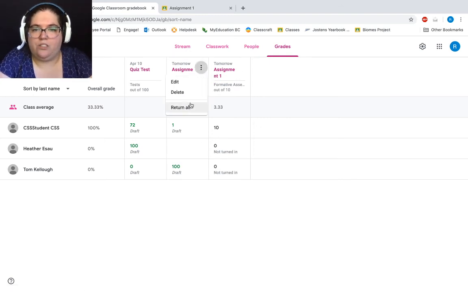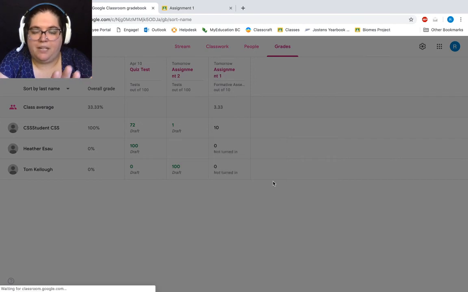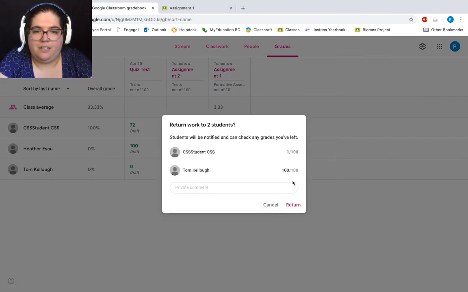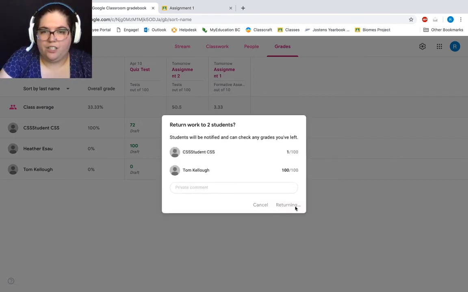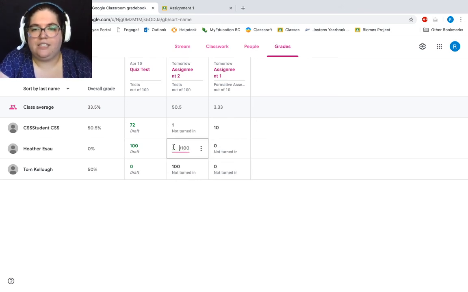If you click on return all, the assignments aren't done yet. That's just because we have it this way, and it just gives you a summary. Click return. It will not return it to people who haven't done it yet. So Heather won't get that notification, but let's say Heather does assignment 2 a few days later.